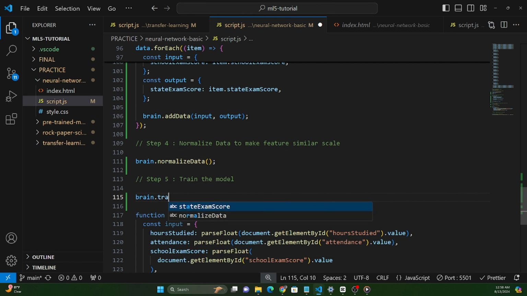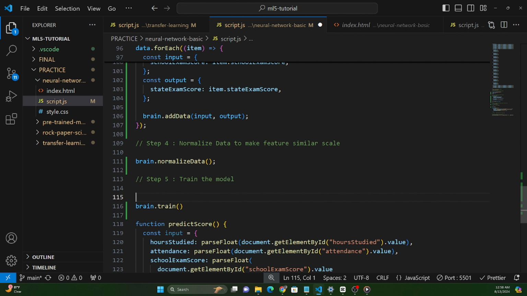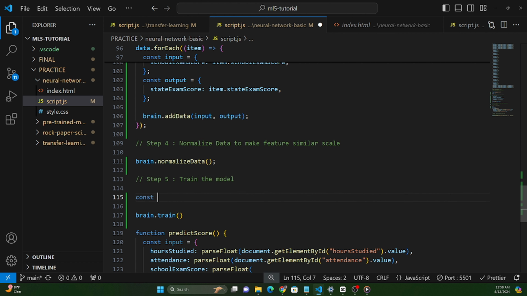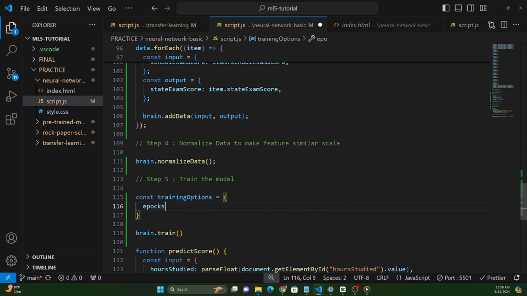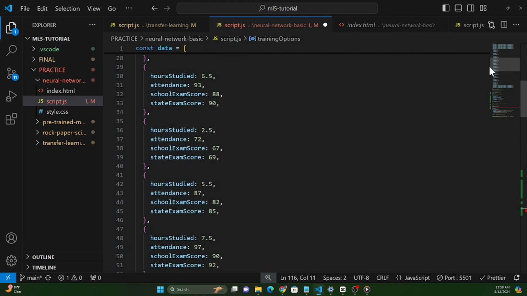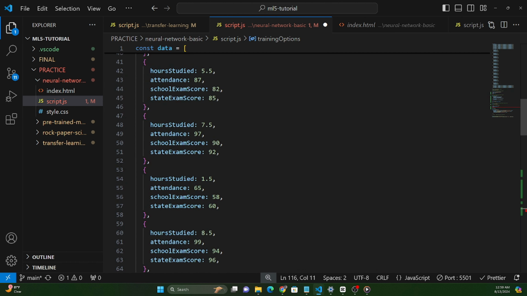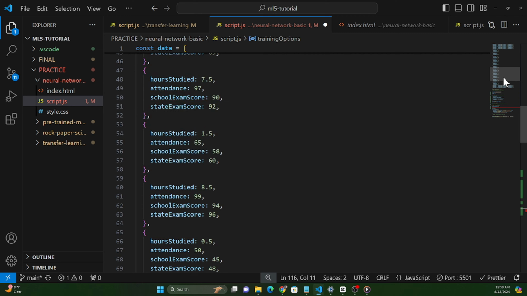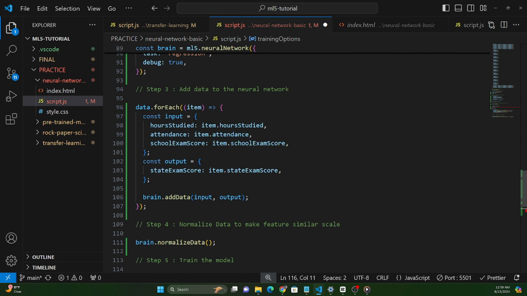We say brain.train. And we need to actually define some options of how the training is going to look like. So I have training options like so. And one of the things you're going to notice is this thing called epochs that I talked about a little bit briefly in the demo. But epoch is basically the amount of times you study the data set. So for example, in this array, we have like 24 items in the data set. If I study all of this once, that is 1 epoch. If I study it twice, that is 2 epochs. So it's the amount of times you're studying the data sets.